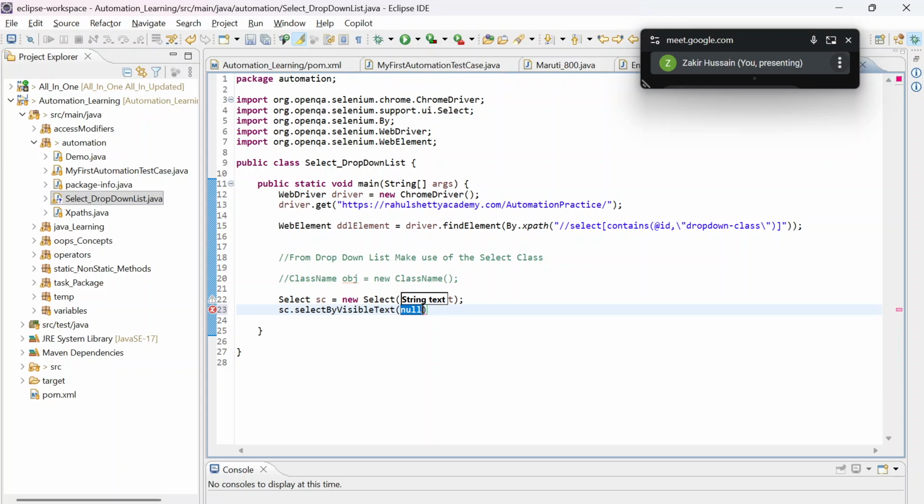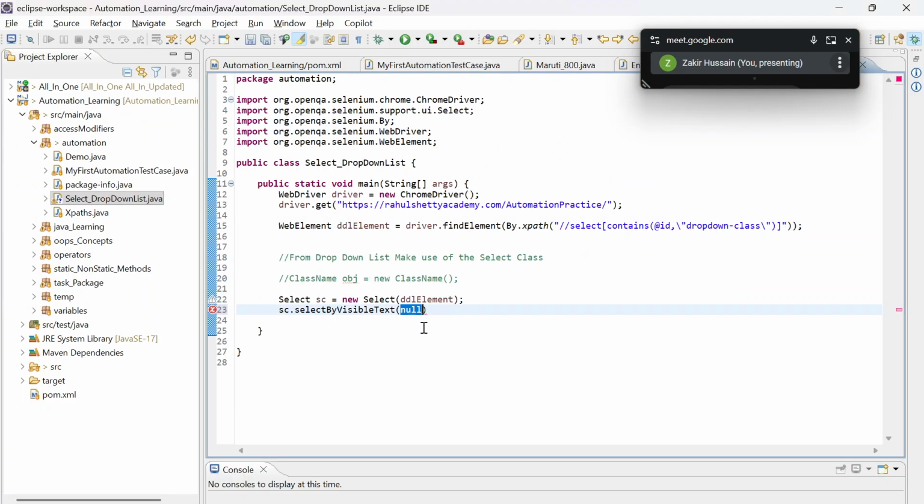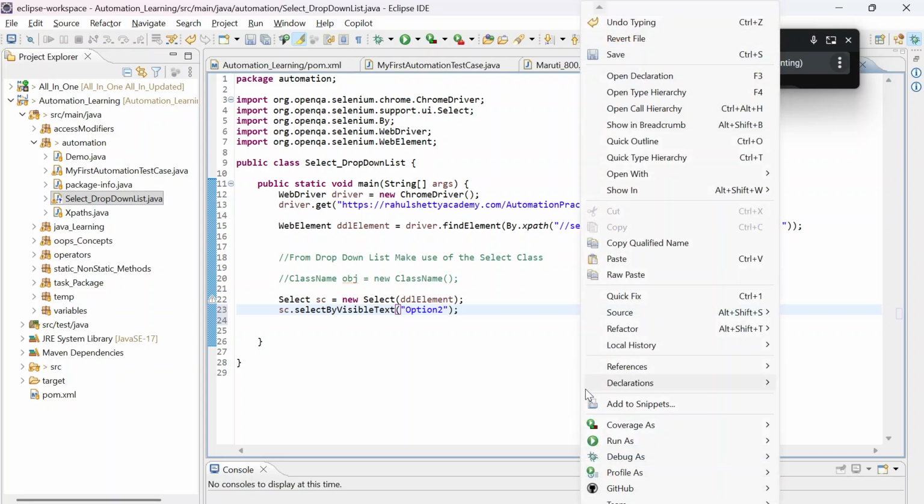So what is the text that is displayed on the UI? Here it is capital O. I am selecting this capital O, option 2. So first I am selecting by capital O. It is a string, right? I need to pass it like a string. Let me run this code and let us see whether it is selecting the second option or not.